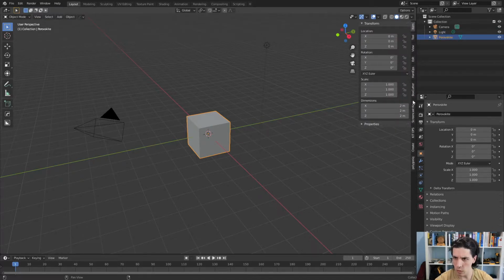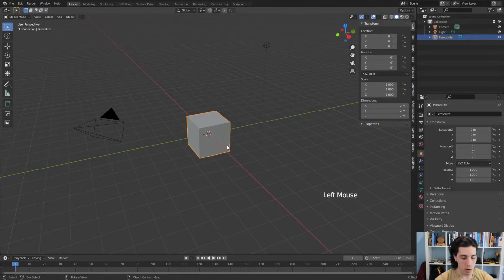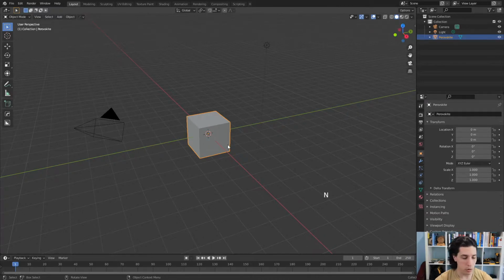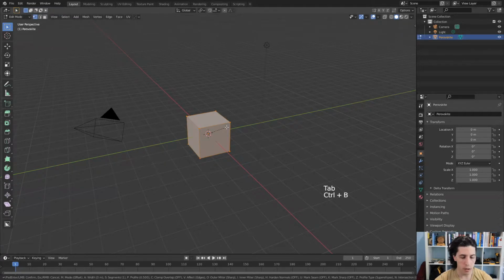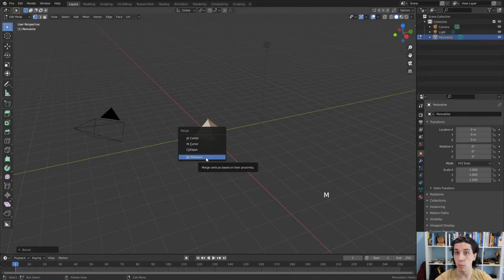I'm also going to re-enable the screencast keys so everyone can follow along. And making the perovskite is actually pretty simple. I have a separate tutorial on this, as I mentioned, but very simply, I'm going to tab into edit mode, bevel that out with Control B, hit C to clamp that, and then drag all the way until these lock. I'll hit M and choose merge by distance.